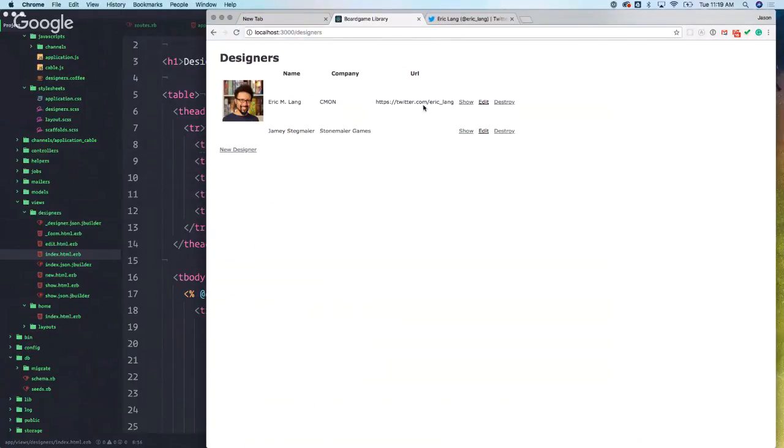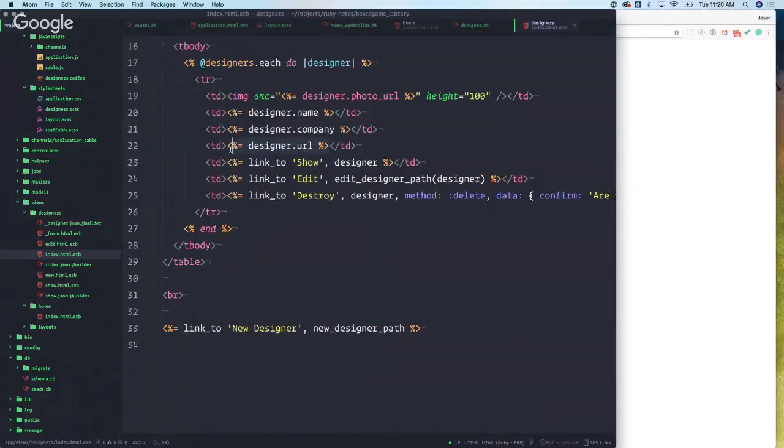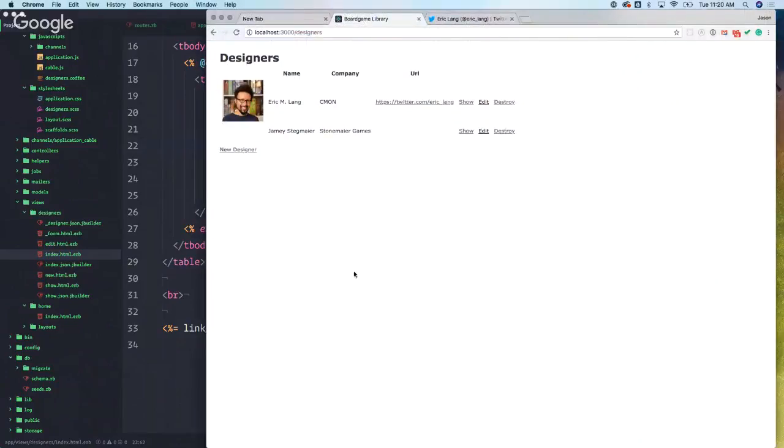Cool. Maybe the URL. Maybe put an icon there or something and make that a clickable link. But at the very least, let's make the URL clickable, right? So we're going to make an anchor tag, paste that in there, and then inside the anchor tag, the URL again. So now we have got a clickable URL to take you to that person's thing.